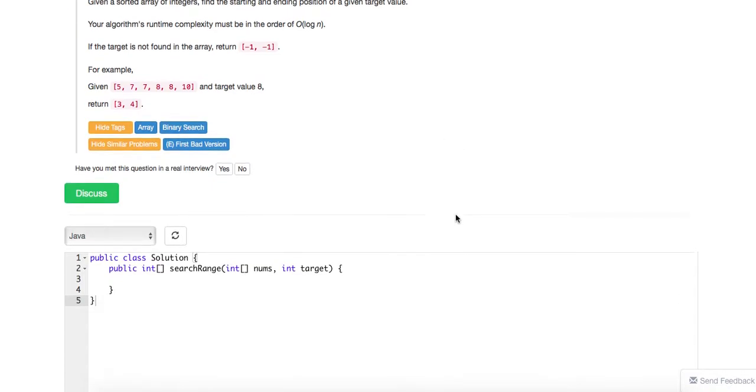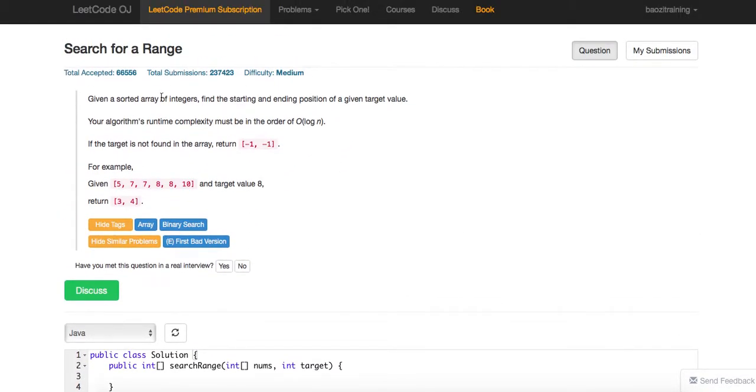So today we're going to talk about a problem called search for a range, essentially giving you a sorted array of integers. Find the start and ending position of a given target value. So there must be duplicates in that case. The complexity should be log n. If the value is not there, we should return -1. If it's log n, a very natural thought is basically using binary search, right?